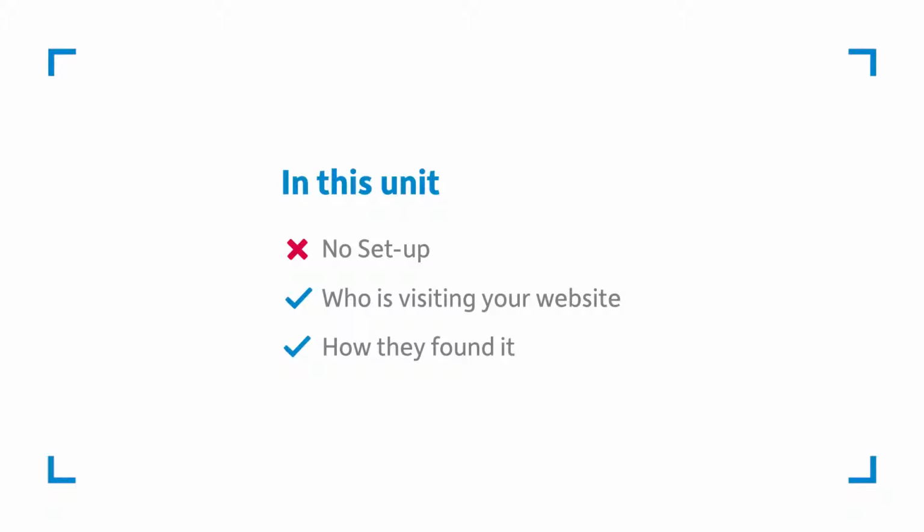We're not going to talk about the setup process. That should be left to your web designer. In this unit, we're going to find out what are the most important reports to show you who is visiting your website and how they found it.